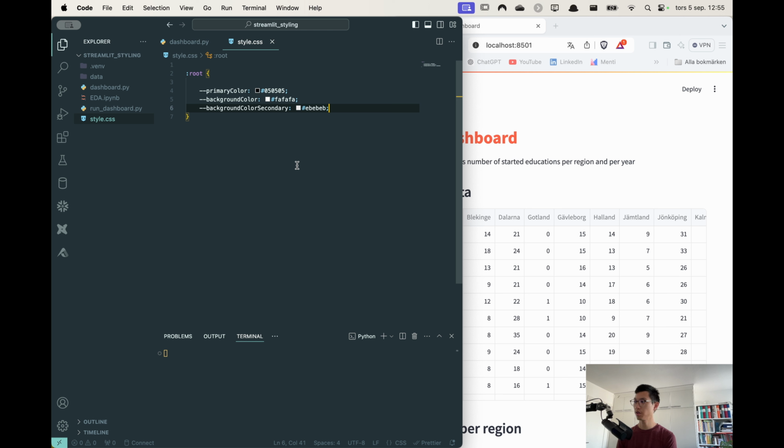One more thing to note is that there's a different naming convention in CSS compared to Python. This is called camel case, which we have in CSS, while in Python we have snake case, right? Camel case means that we have a lowercase letter as a start, and then for every other word we have a capital letter for the first letter.